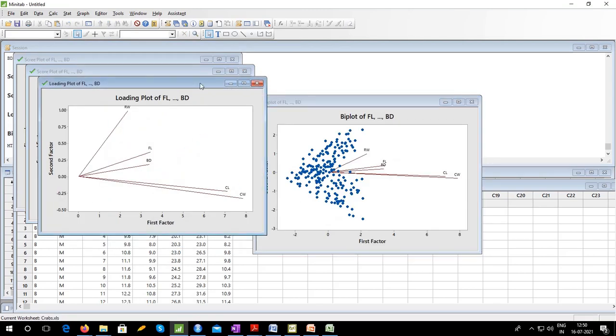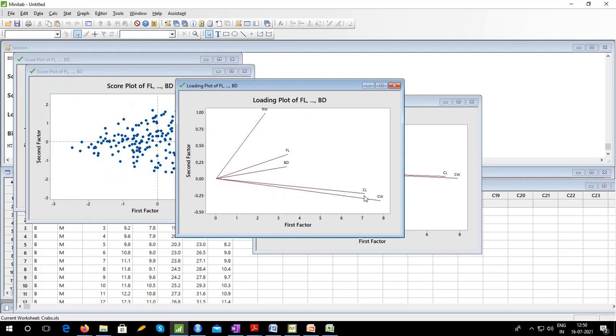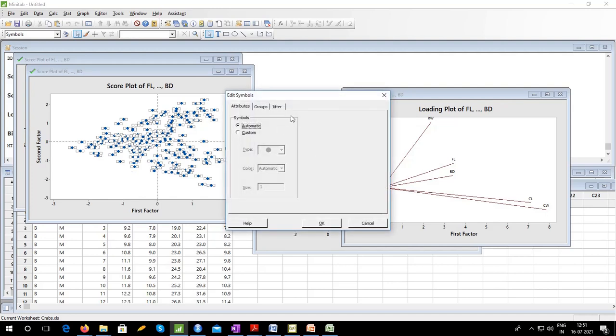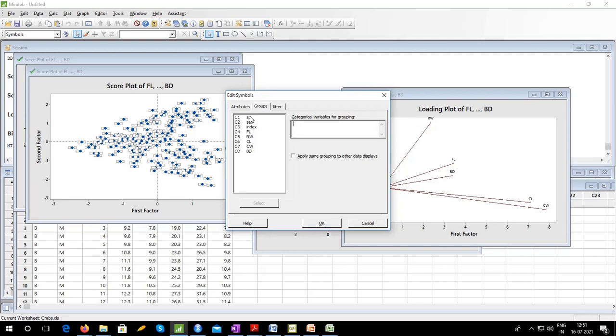So the loading plot tells me which variables are closer to each other. CL and CW are highly correlated. Compared to that, CL and RW are almost not correlated. And let me try giving colors by species or by sex. So I can select one of these points, then double click, then I'll get an option to create groups. So I'll create groups by species.